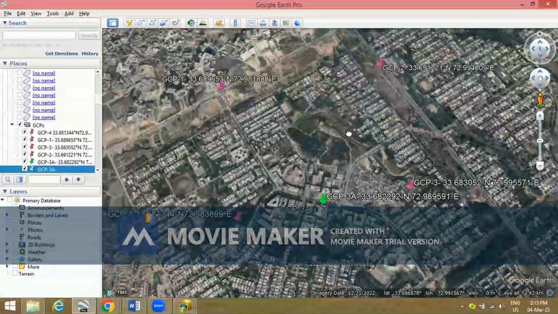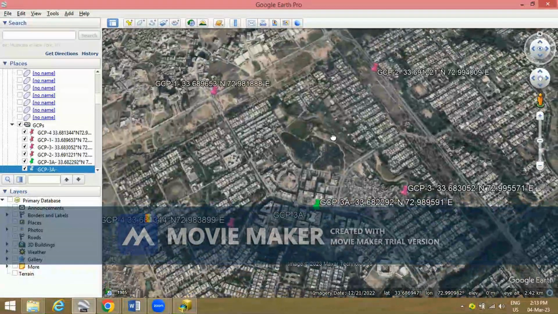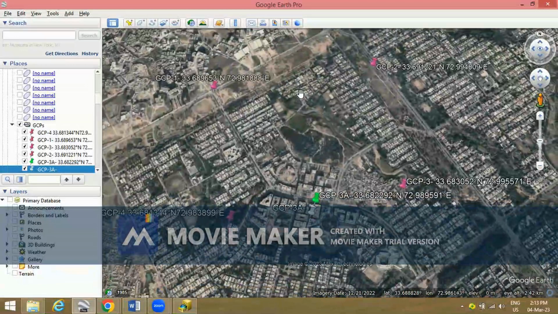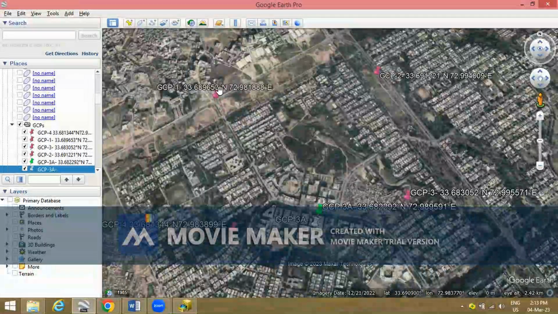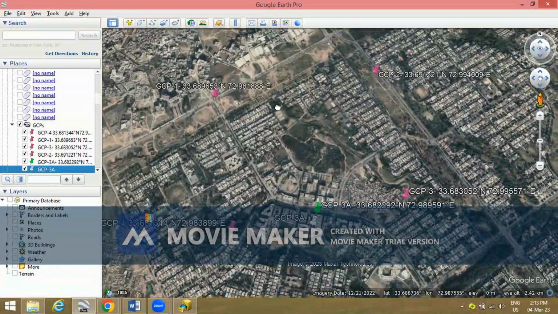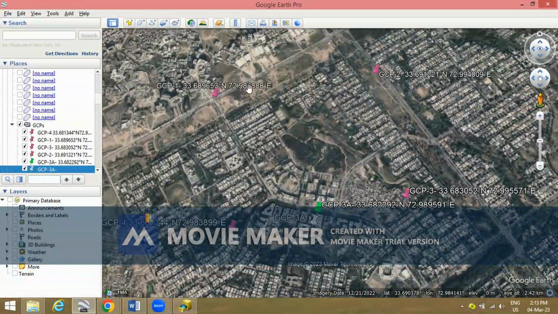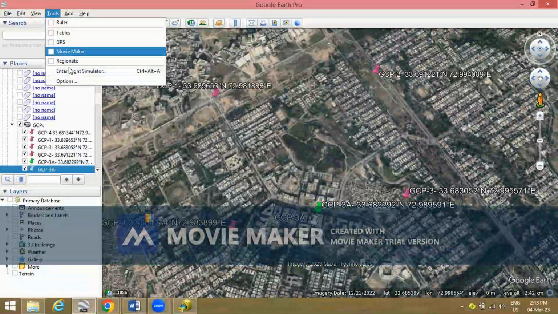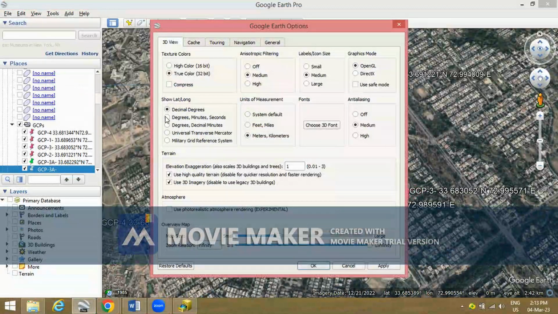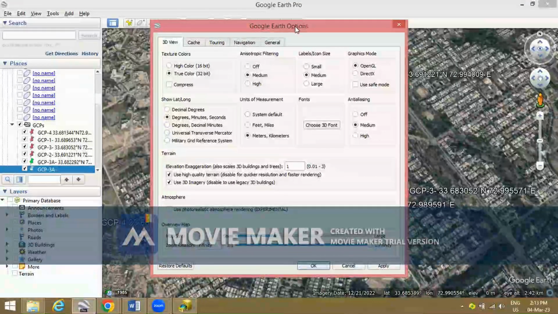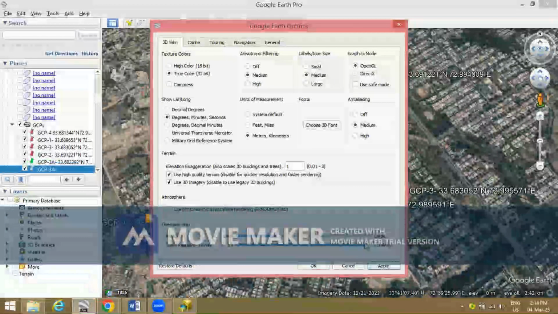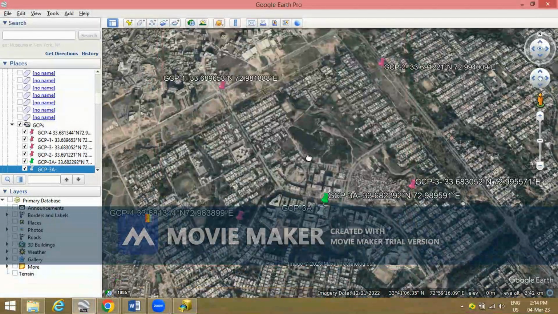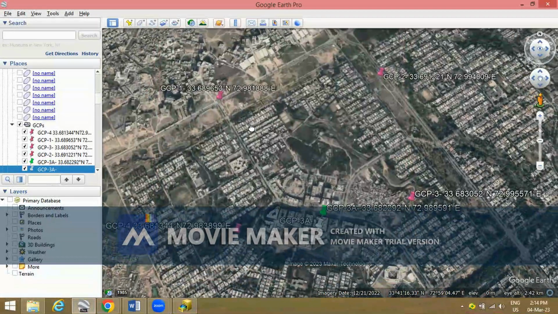First, I would like to teach you how to label the coordinates in degrees, minutes, and seconds. As you can see, these coordinates are labeled as decimal degrees. You can use these coordinates also, but we use degrees, minutes, and seconds, and you can change these coordinates on Google Earth Pro by clicking on the tool options and choosing the option degrees, minutes, seconds. Apply that. I have applied this because you must learn how to change the coordinates.